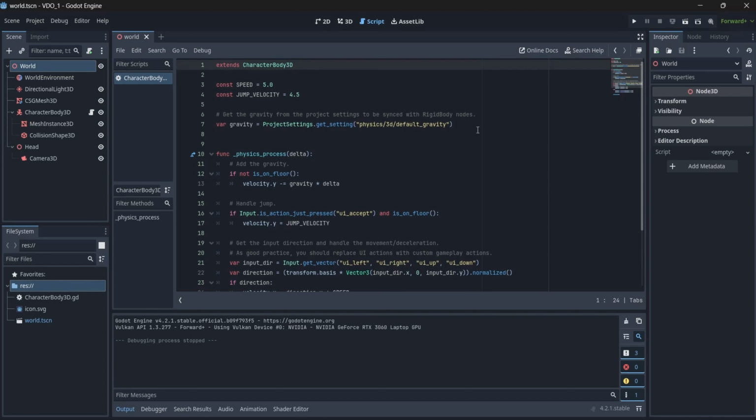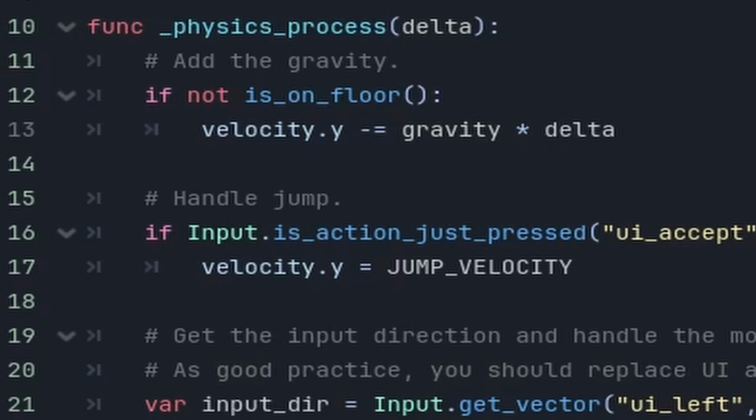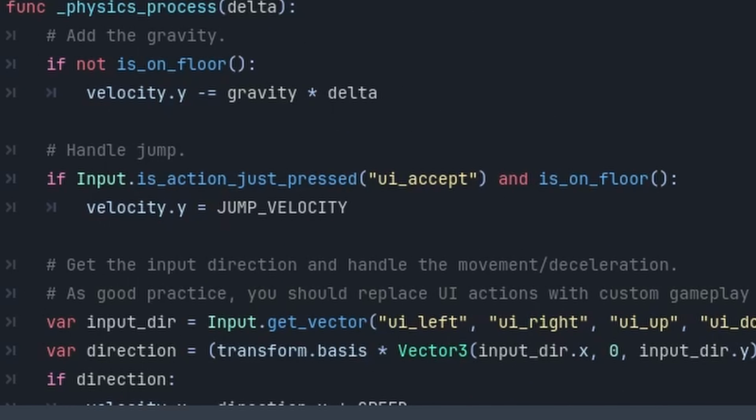The variable for the character is the gravity inside our game, so the default will be 9.8, or you can use the default one. So next thing is the function physics process. It is a function that is called every physics frame. The delta parameter represents the time that has elapsed since the last frame. Inside the physics process we have an if not on floor. This line will check if the character is not on the floor. That means our character is jumping and it's in the air.